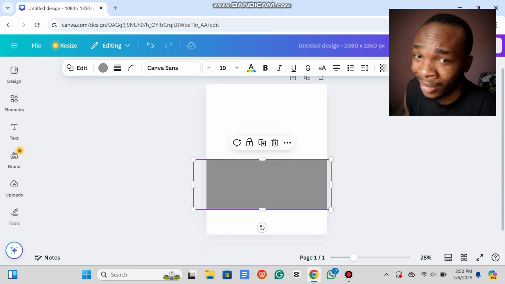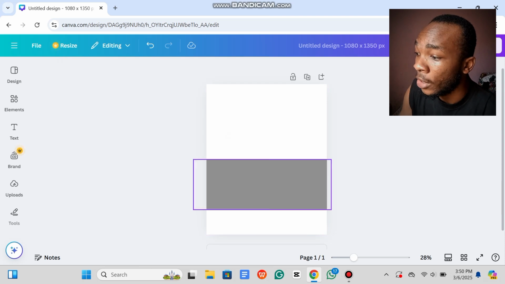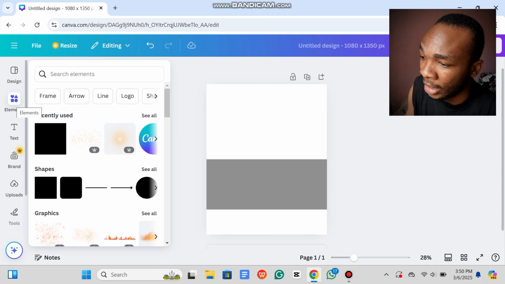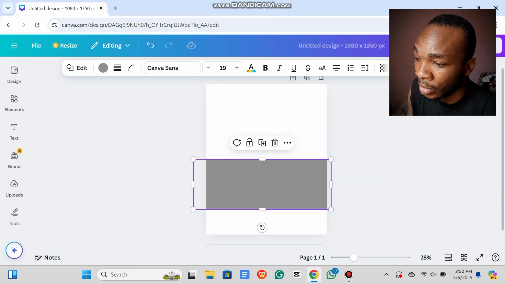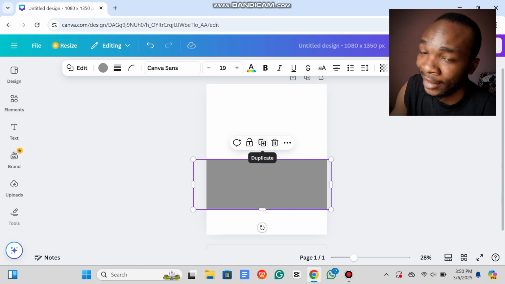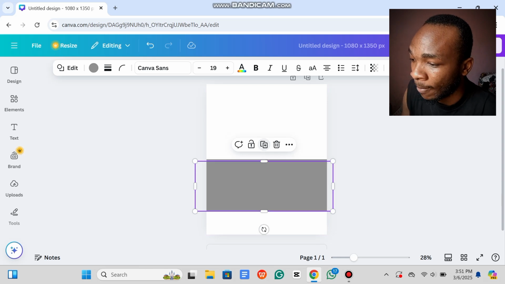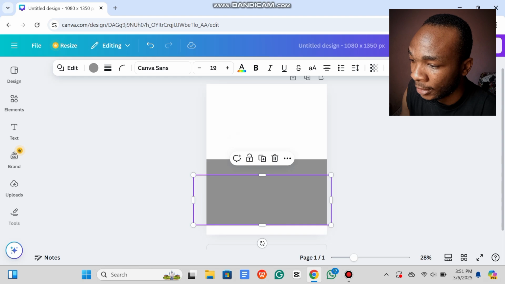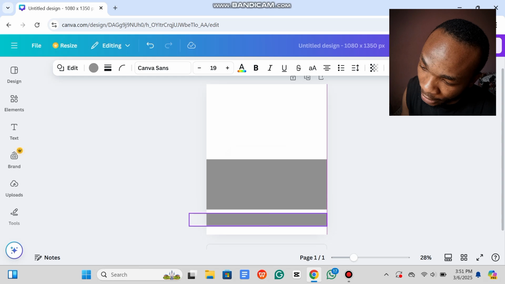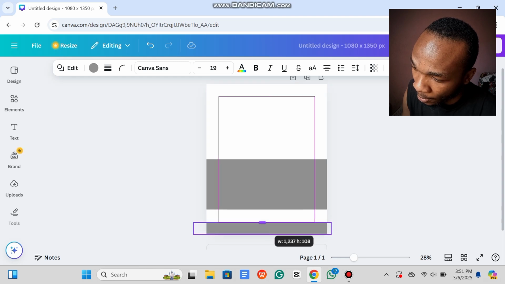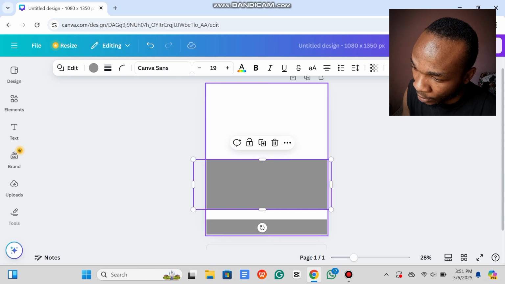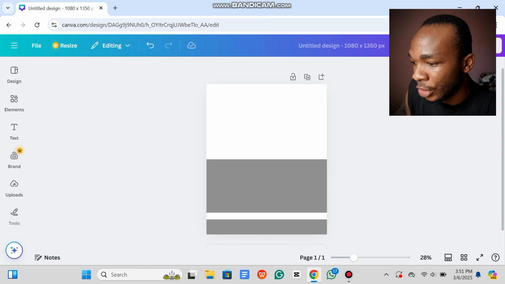Then I'm going to insert another shape. So instead of going here and repeating the process, all you need to do is click on the existing shape that you have here, and then you click on duplicate right there. Duplicate it, and I'll bring it down. I'll resize it like this, and I'll take it down. So I'll make this shape.